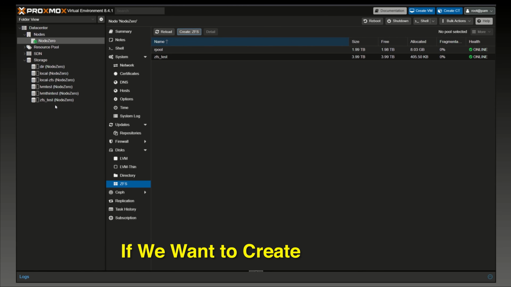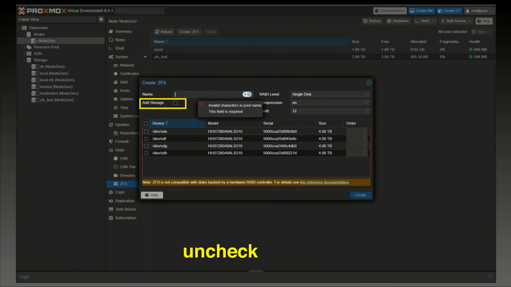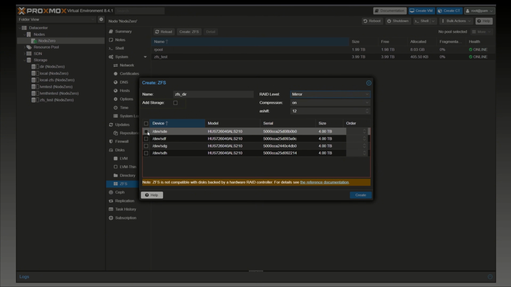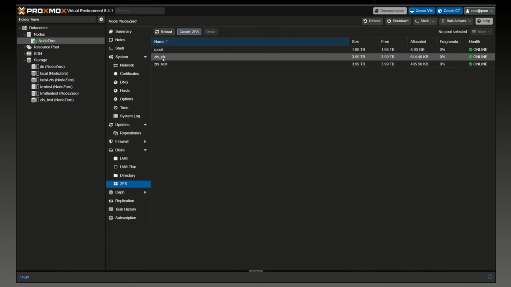Now, if we want to create a ZFS storage and we want it to act as a file level storage, what we want to do is click on create and uncheck this box. Then we can call this whatever we want. We can call it ZFS and then underscore dir, and make sure this box is unchecked. You can do something like mirror, and then you check 2 here, because in a RAID mirror level, you need 2. Then you can do whatever you want here with your compression level, and of course, we're going to keep that as 12. Then we're going to say create. We're going to give it a second to create this. Once it's done, we're going to see it right here.